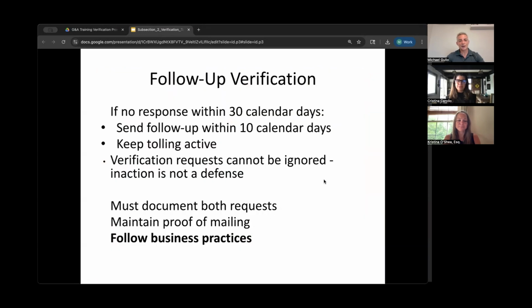If you don't get the verification that we requested initially, of course, we send a follow-up. You have 30 calendar days to get that information in. If you don't get it, within 10 calendar days you need to send the follow-up for the verification, and that's going to keep tolling active. And they can't be ignored. Inaction is not a defense.